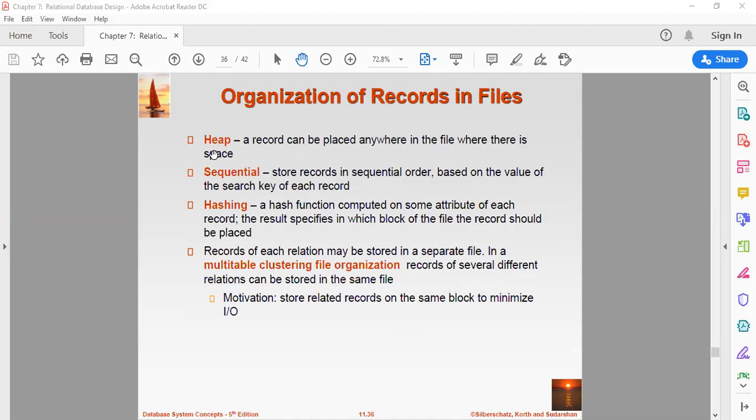First is the heap. Heap is nothing but a record can be placed anywhere in the file. Sequential stores records in a sequential file. Hashing: a hash function is computed on some attribute of each record. Now this we have discussed in our data structures course, and in the lecture on B plus trees, again we will go through this point of hashing. So hash is a function we need to define, computed on some attribute.